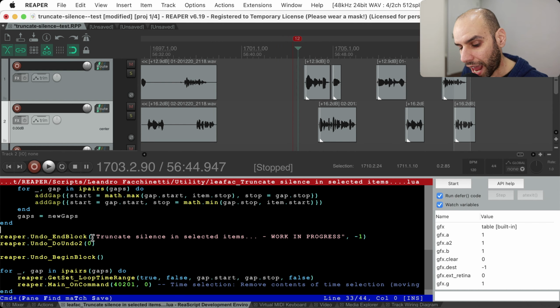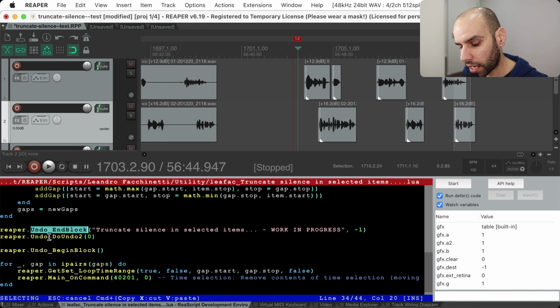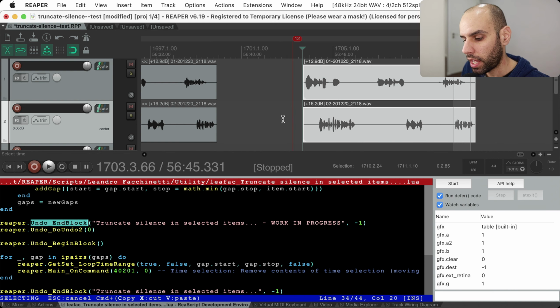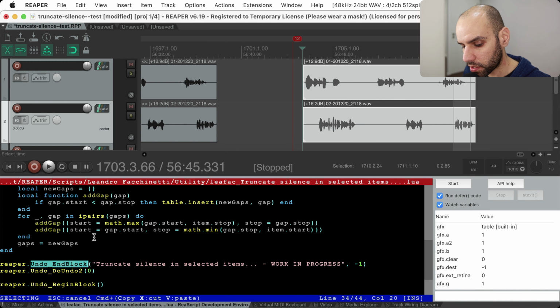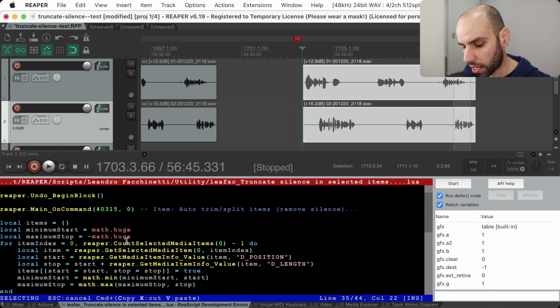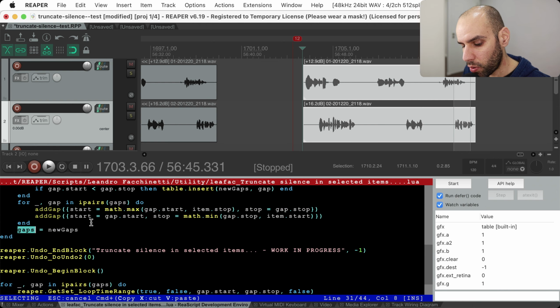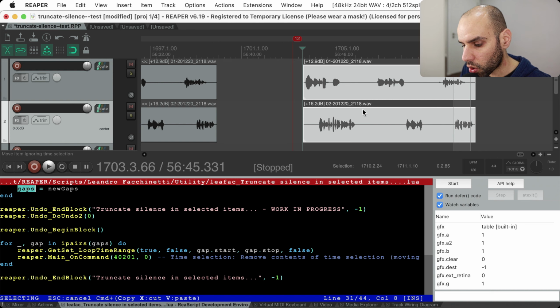And that is, we are ending that undo block. Remember the undo block I told you about that consolidates all the undo points in the undo history? Well, now we are going to use this to our advantage because we can undo. And we are back in this situation. So we computed all the gaps, but we undid the truncation. So we undid the auto trim split items, remove silence, but we still have the gaps variable with the gaps we want to remove. But we restored the items because we want those moments of silence when someone else is speaking, which is a good thing to have if you are using the auto mixer.